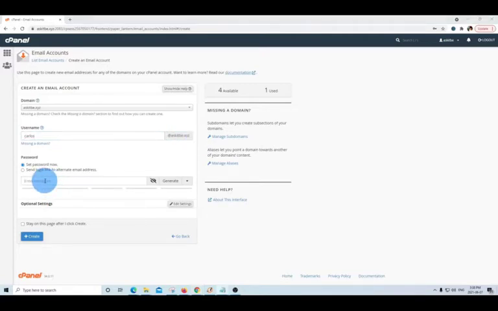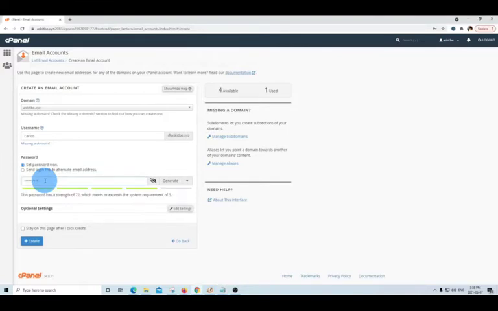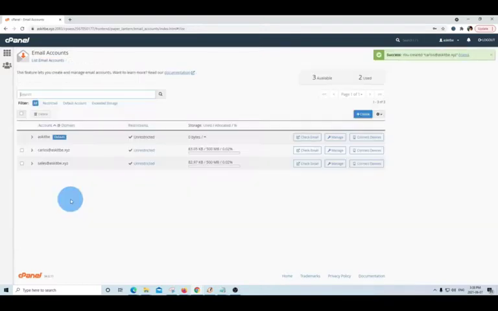We can create our own password, enter it here. We can also allow the cPanel to generate a password for us. In our case, we are going to create our own password, and then we click on create. Now our email account has been created. We have it here, carlos@askitbe.xyz. We can see here that this email account has 500 megabytes of storage. This is almost empty. It is only using 83 kilobytes.